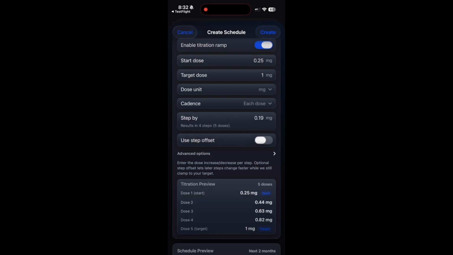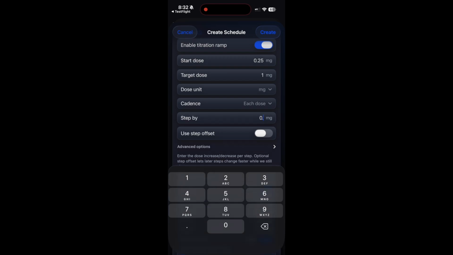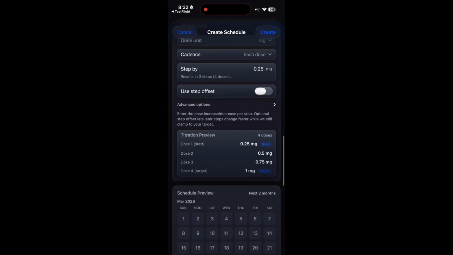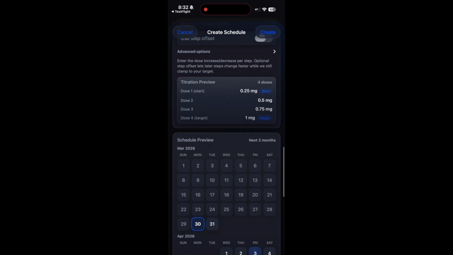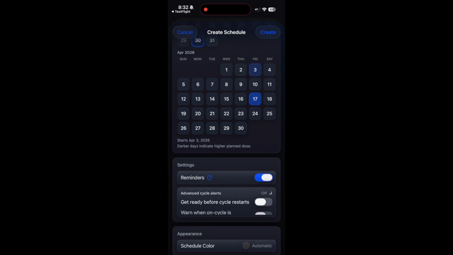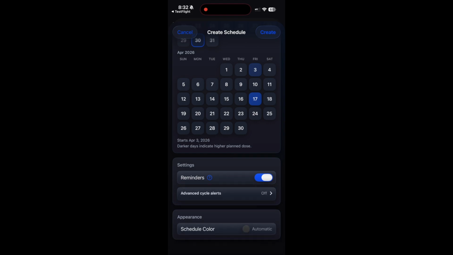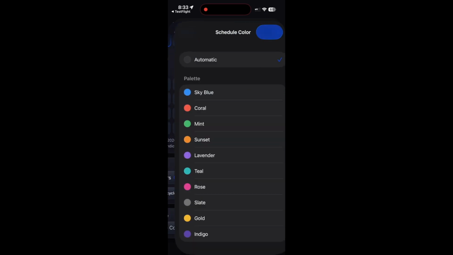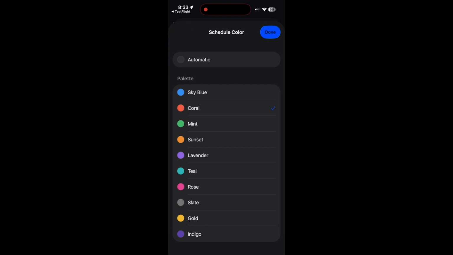I'm just showing that there are different cadences. You can step by whatever dose amount you want, and then there's also offset settings. And we have a titration preview window, just like scheduling, so you can kind of see what your doses would look like over time. We even darken the doses so you can see as the calendar gets darker, your doses are increasing in value. And there's notifications, so you can get notified when a cycle is about to start or when a cycle is about to end. But you do want to have settings reminders enabled.